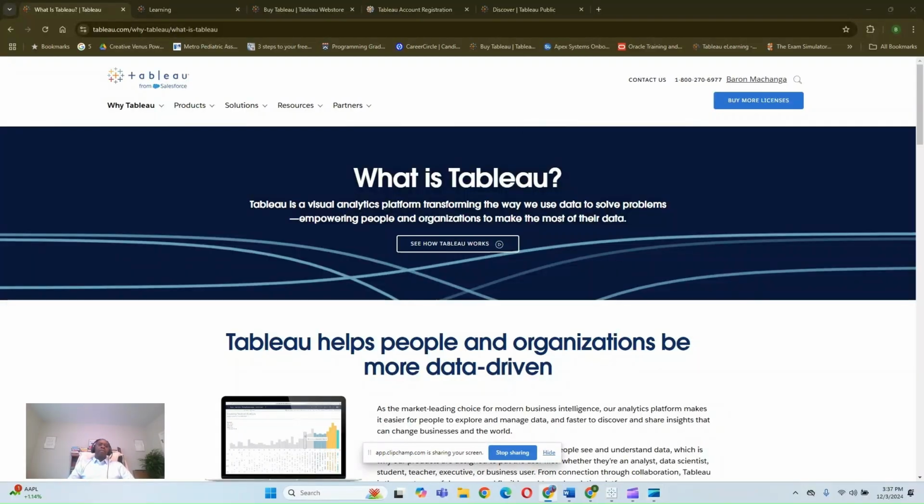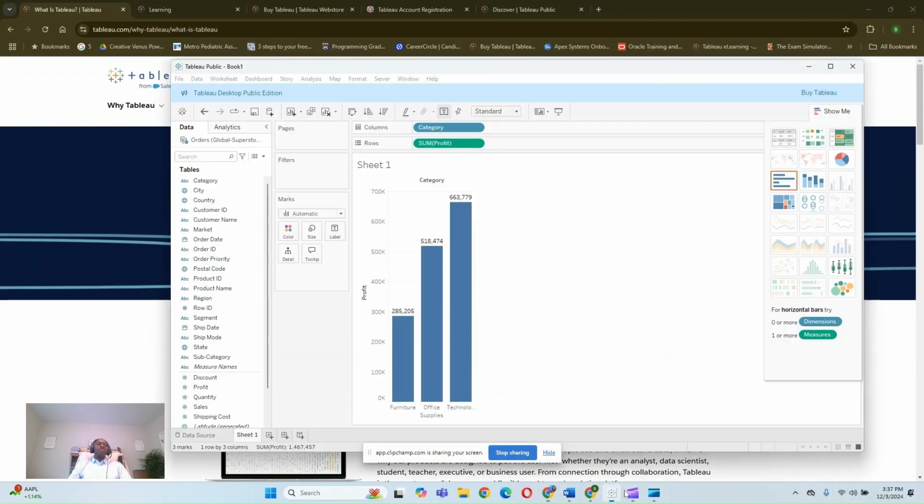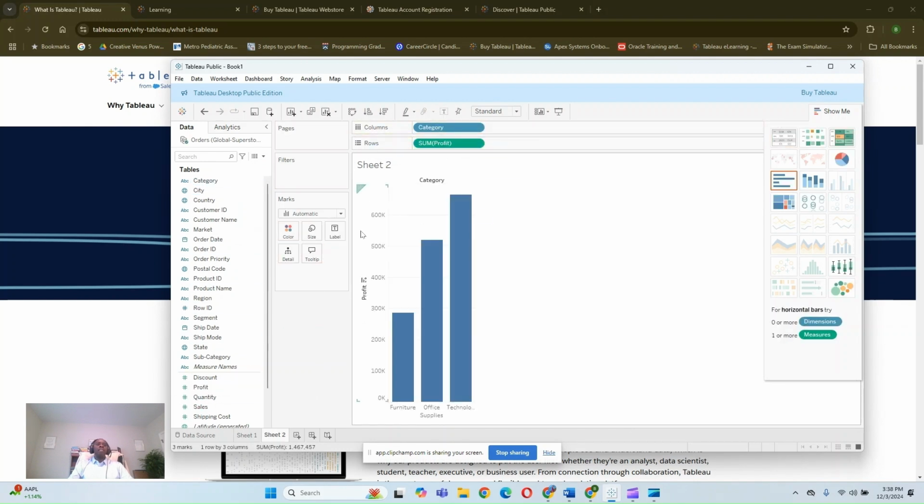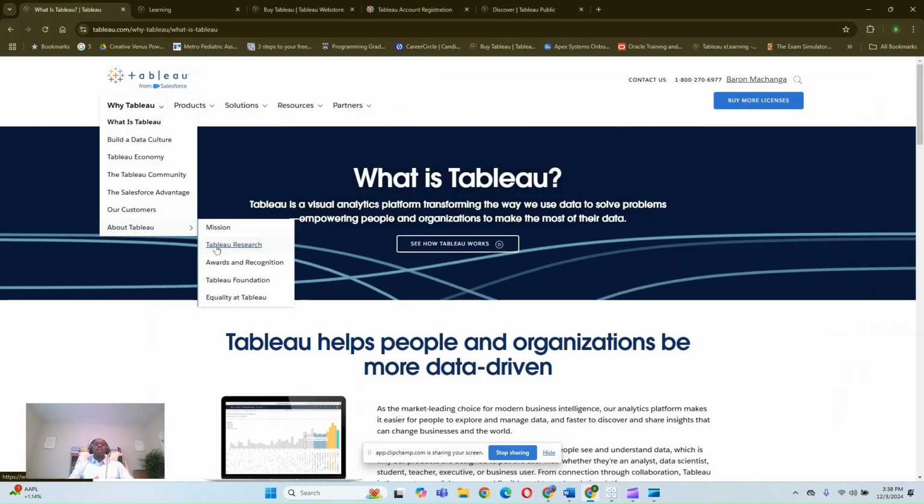So, what is Tableau? Tableau, at its core, is a data visualization tool or software that transforms your raw data into meaningful insights. It uses drag and drop functionality whereby you just drag your data onto the rows and columns and it creates meaningful insights in a short period of time. So Tableau is a very powerful software and also a platform.